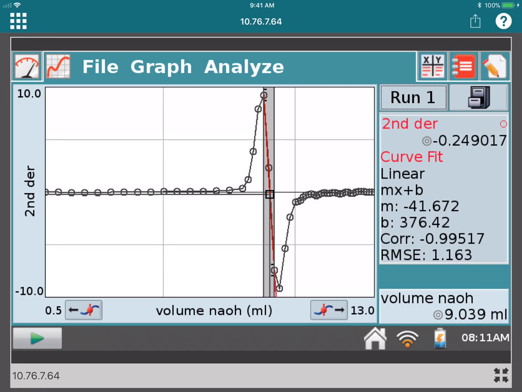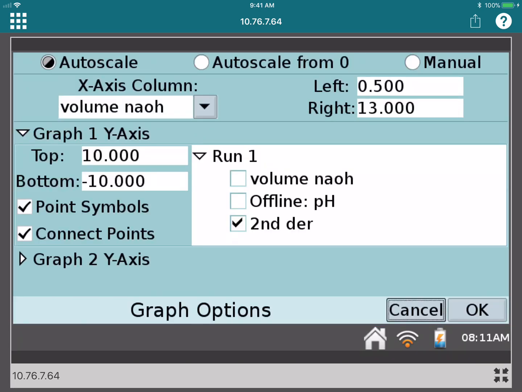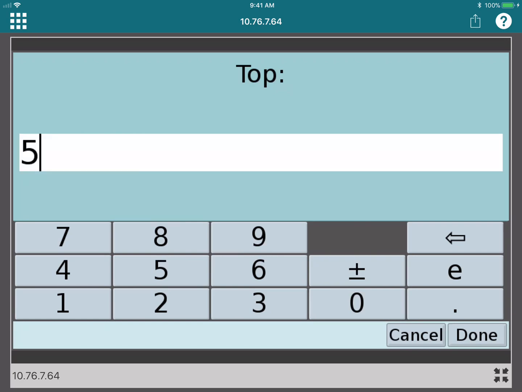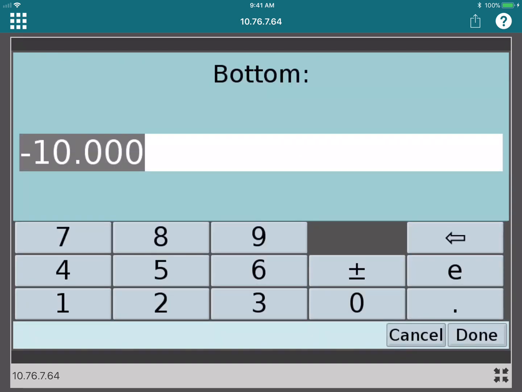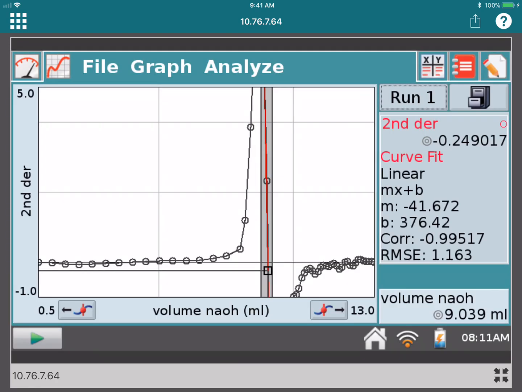So what I'm going to do is change the axes and make them a little bit smaller. So I'm going to go into my graph options, change my y-axis here. I'm going to make the top like 5, and then the bottom I'll make smaller. Maybe I'll make it like -1 or something like that. Let's see how that looks. Okay, so now I can get a finer point, hopefully.